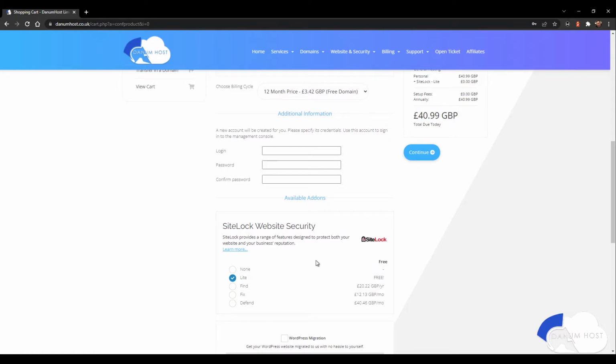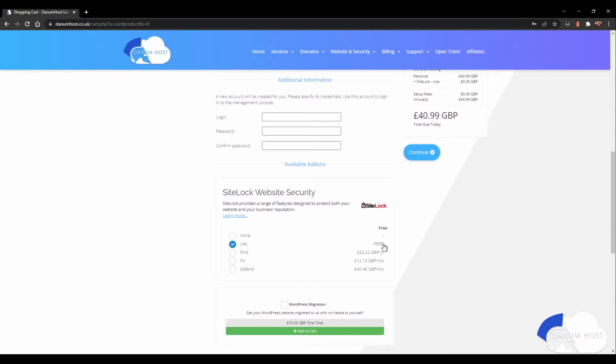So site lock, this is free by default, however you don't have to have that, or you can upgrade it. More information can be found when you click on there, but for this tutorial we're not going to add that onto there.